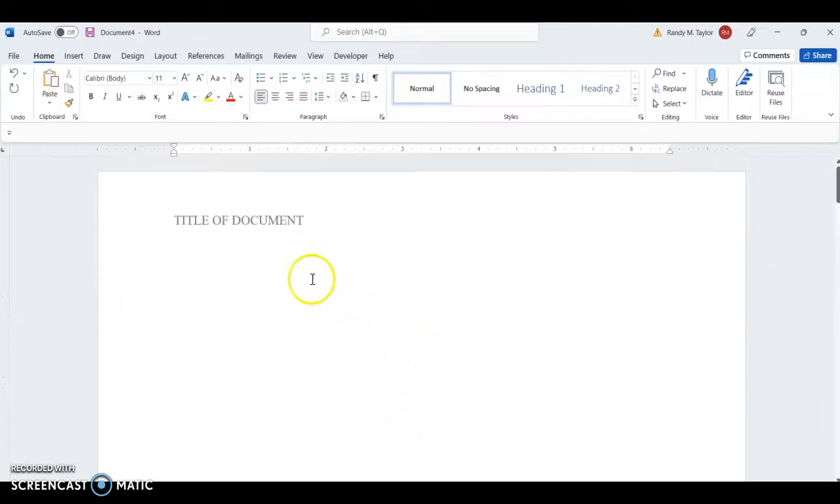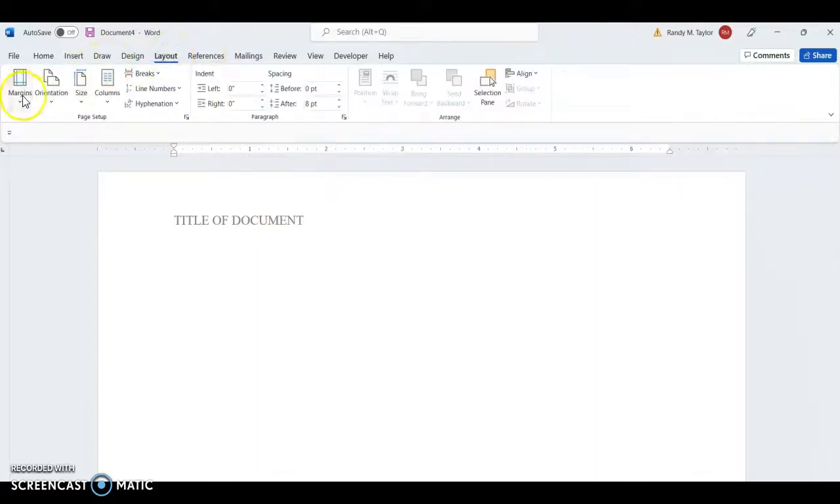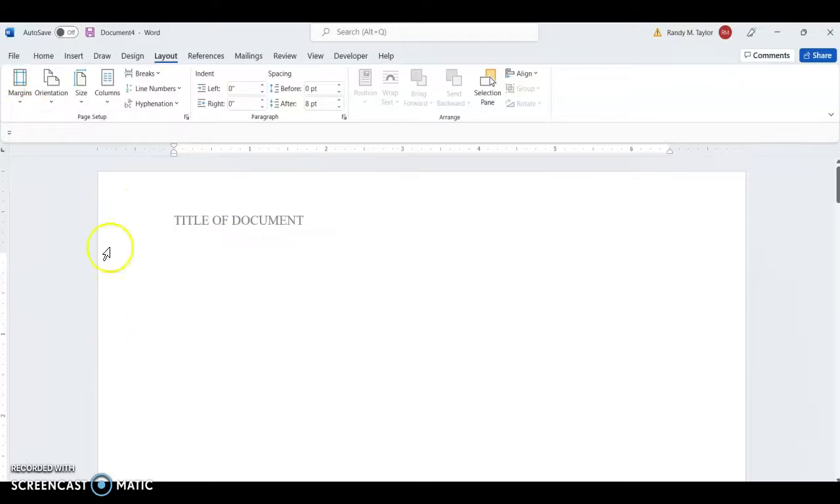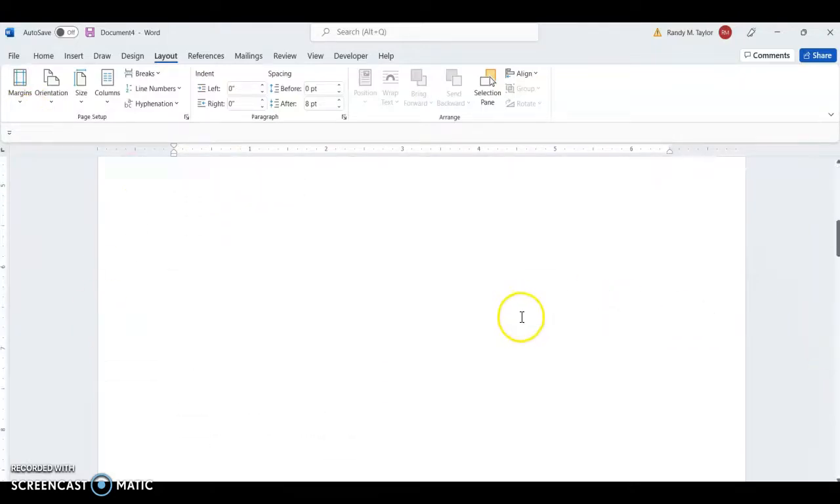So that's the basic. I want to show you margins. That's also important. So if you go to Layout tab at the top and see margins here, you always want to make sure normal is selected, so 1 inch all around. That's going to ensure you have equal space all around your entire document.